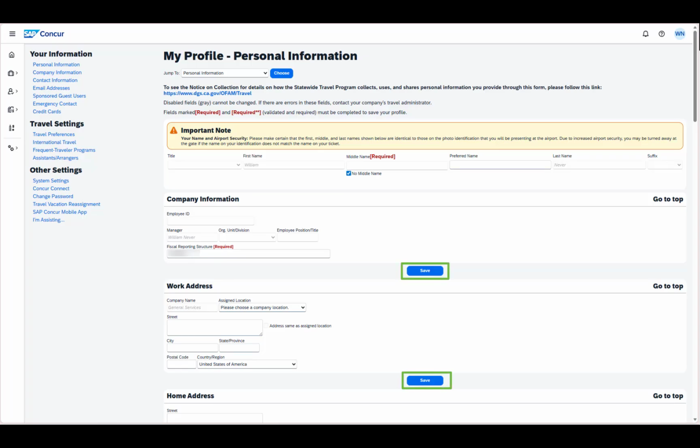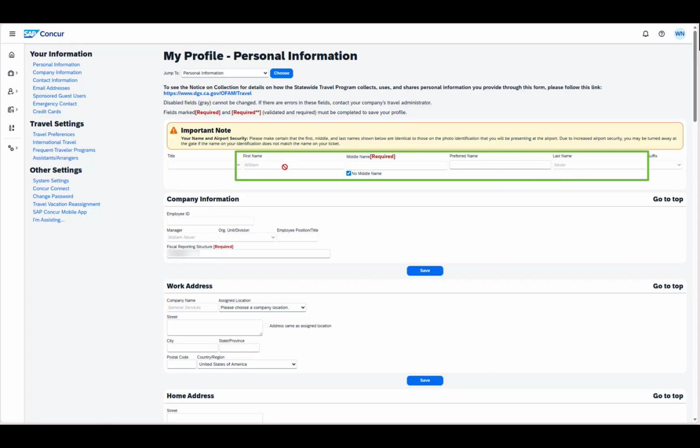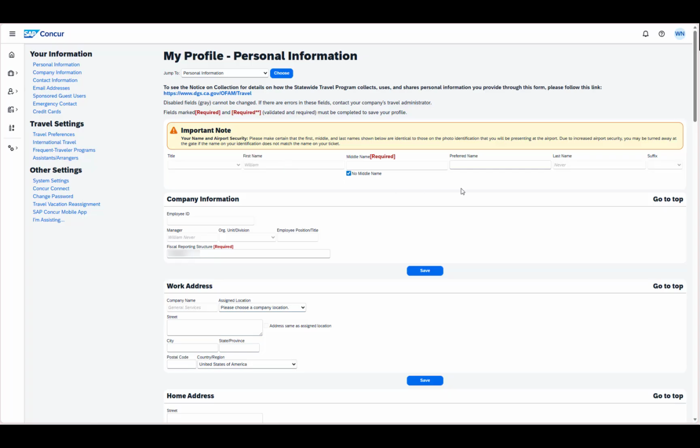You may notice there is a Save button under each section. You only need to save once, as each time you click Save, it saves the entire page. Fill in your first, middle, and last name as shown on your photo identification. You may be turned away at the gate if the name on your identification does not match your ticket. Once you have saved the page, your name will not be editable.